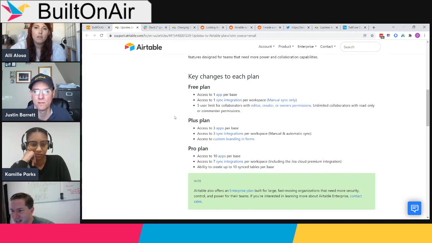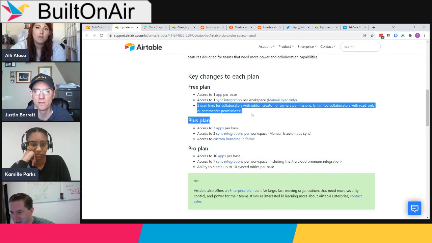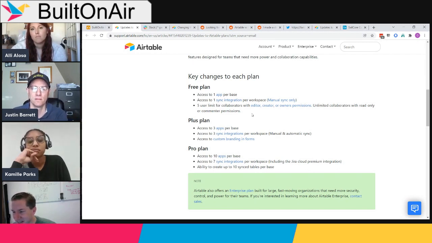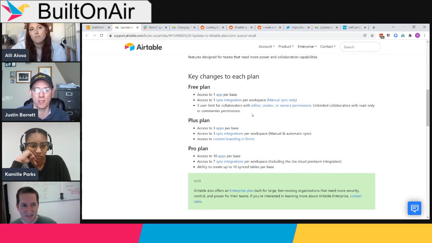Oh God. And then here's the other big change: 5 users with edit capabilities on the free plan, whereas it used to be unlimited, right? So that drastically impacts the free plan. So a little bit of a con on that. The free plan changes there. It's cool you get an app. The collaborator level goes down. So it's like some good, some bad with that.